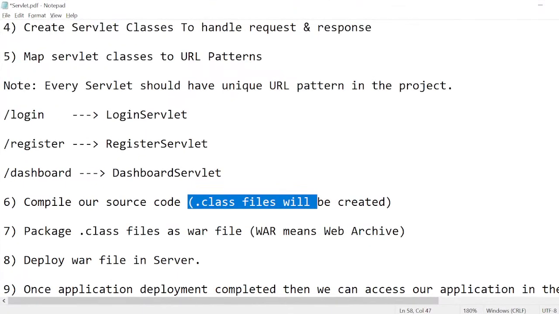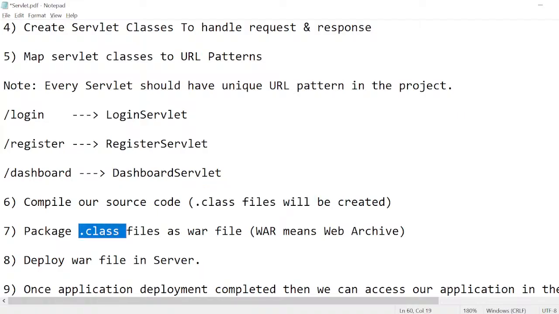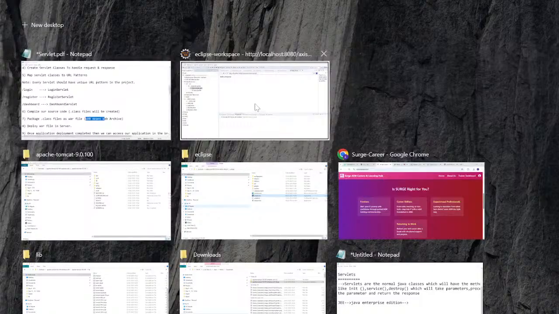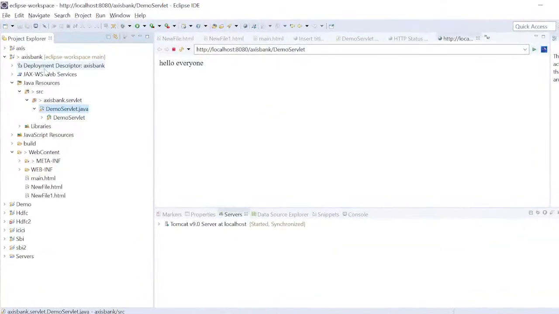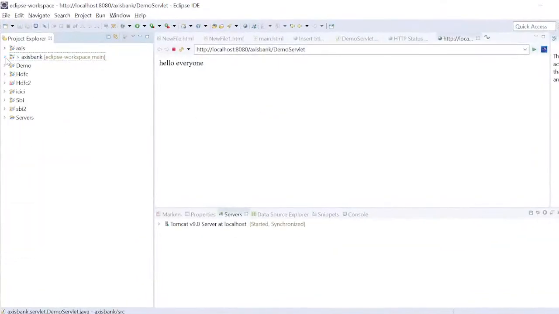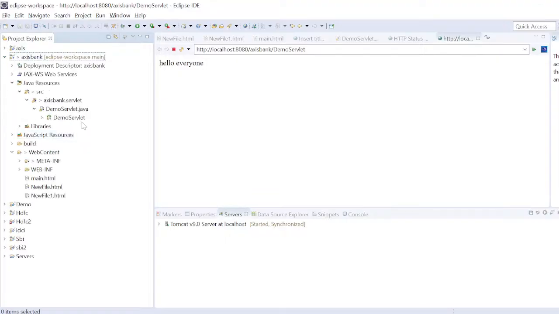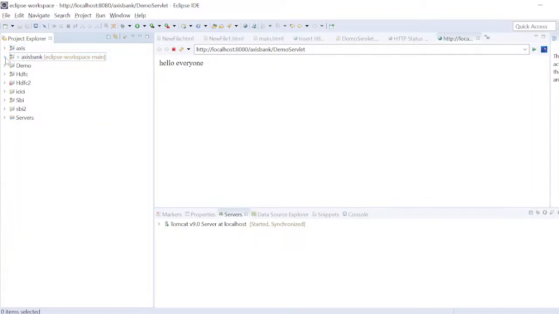So the collection of .class files is called a WAR file. That WAR file we will keep inside the web archive. So what happens when you deploy this project, the entire project? Deploy meaning I am pushing my entire project from my local, where the IDE is present, to the server.